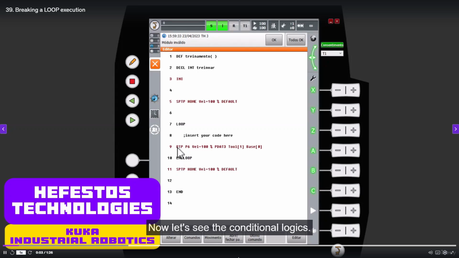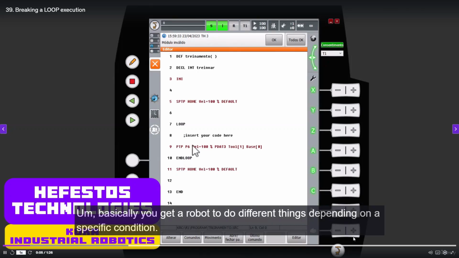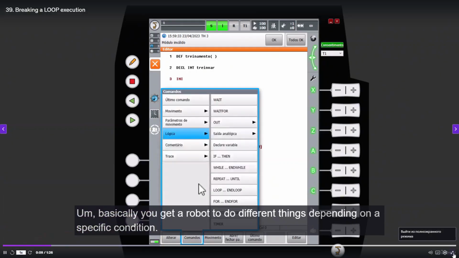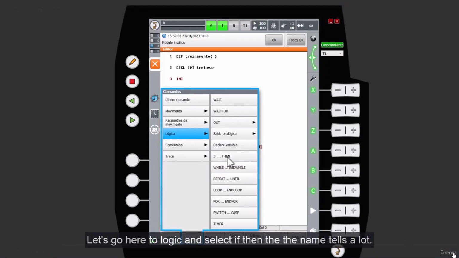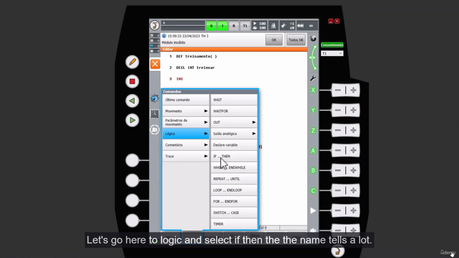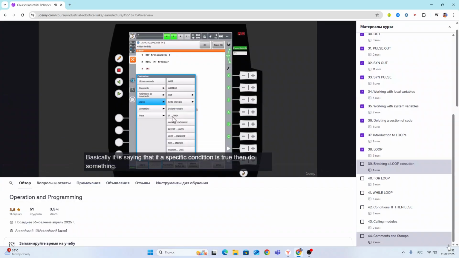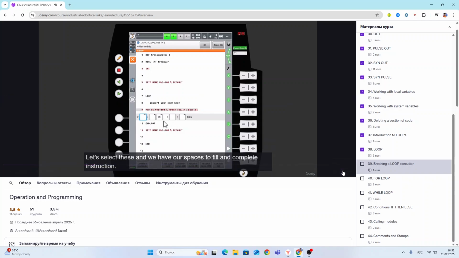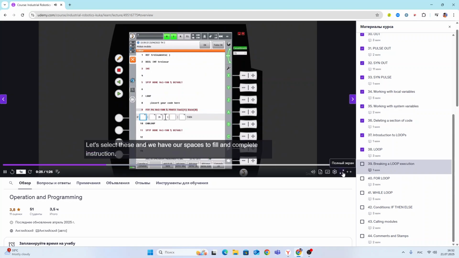Now let's see the conditional logics. Basically, you get a robot to do different things depending on a specific condition. Let's go here to logic and select if then. The name tells us a lot. Basically, it is saying that if a specific condition is true, then do something. Let's select these. And we have our spaces to fill and complete the instruction.